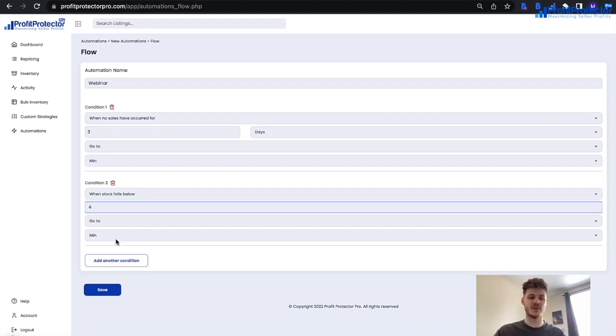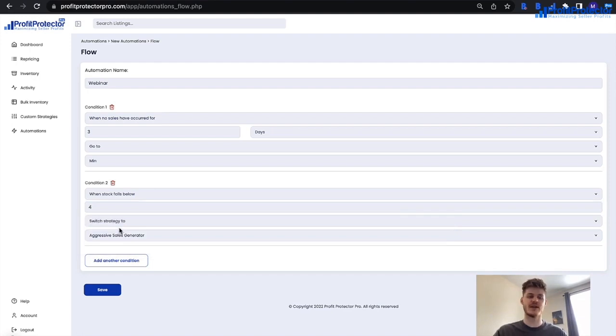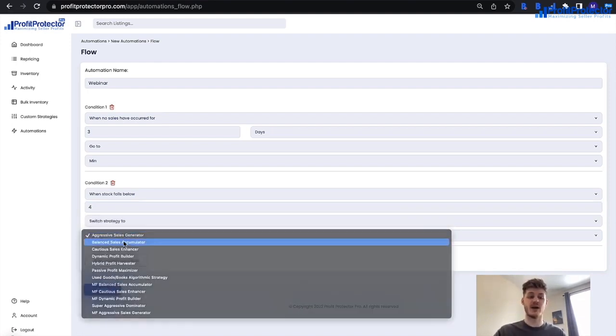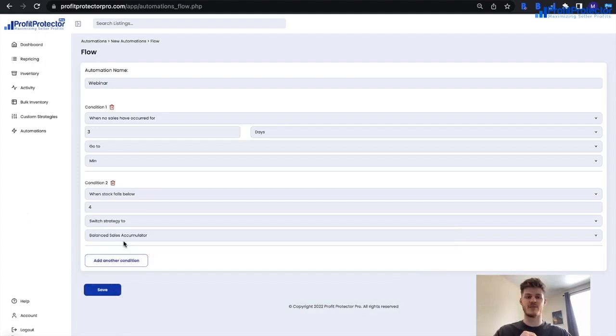So at this point we may want to switch the strategy. Let's say we're on the aggressive strategy, so we could switch it to the balance, which might be a little bit more chilled. So hopefully that can help us conserve our inventory a little bit more.